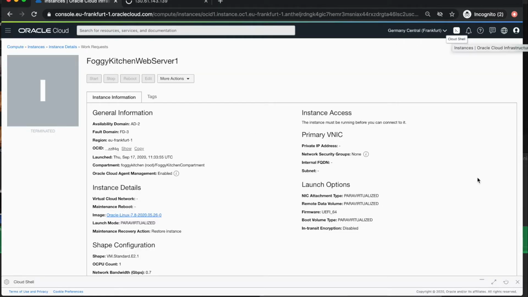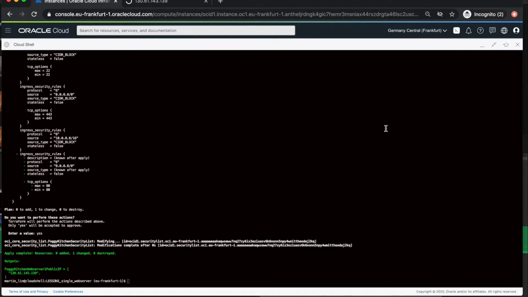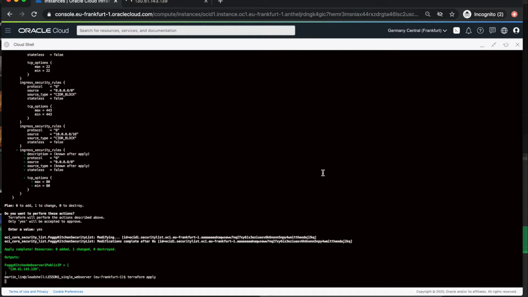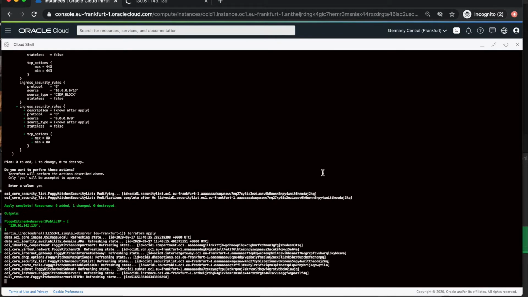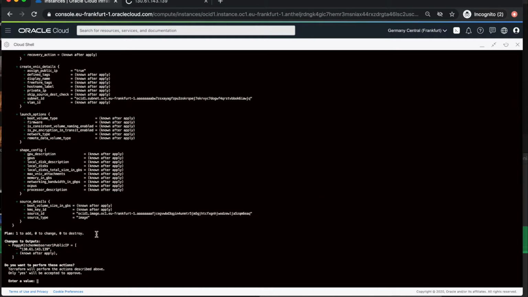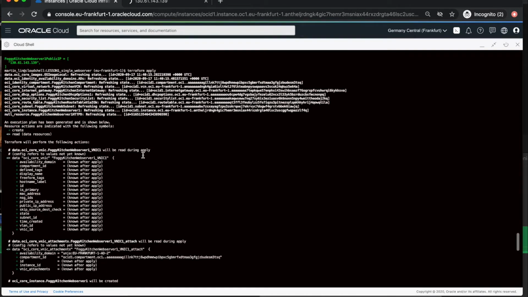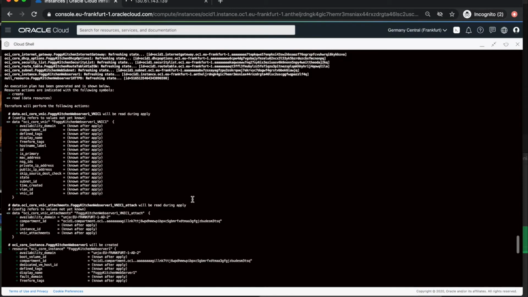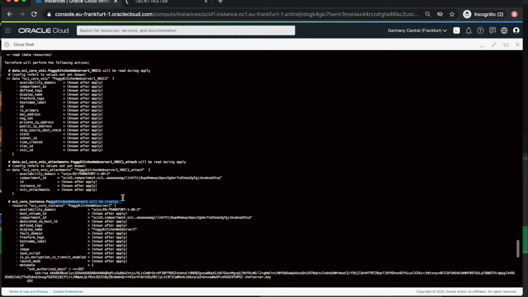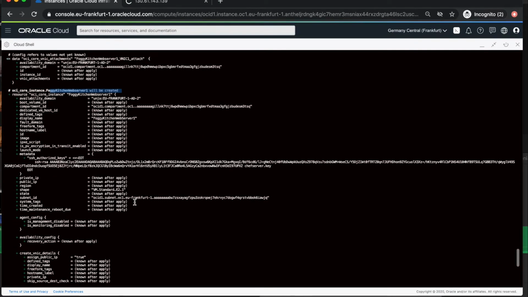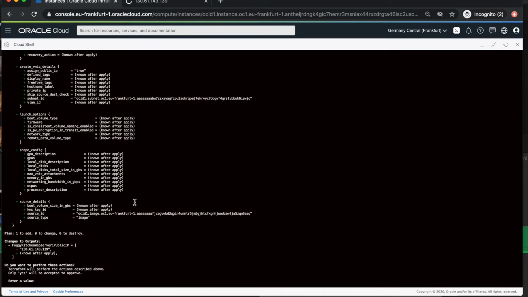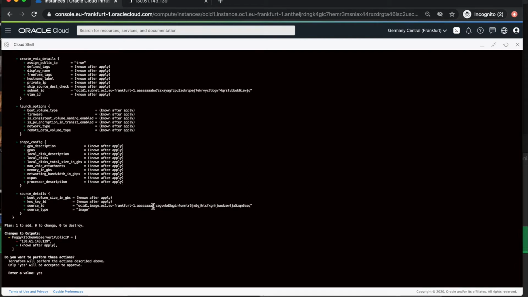So let's return back to our Terraform and let's rerun Terraform apply to see what kind of drift will be discovered this time. So let's scroll down, let's scroll up, right? It looks like it has discovered that the web server has disappeared and the whole resource will be created from scratch, right? So let's run this Terraform apply.